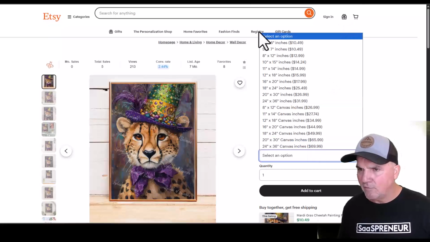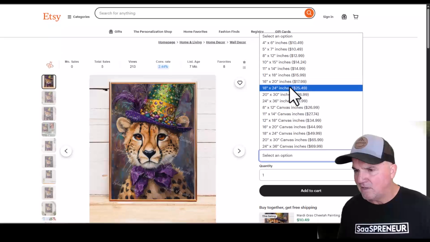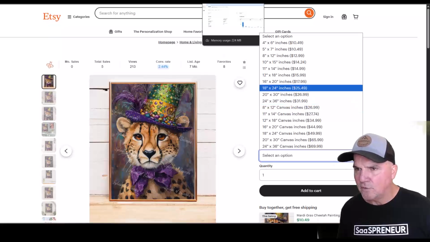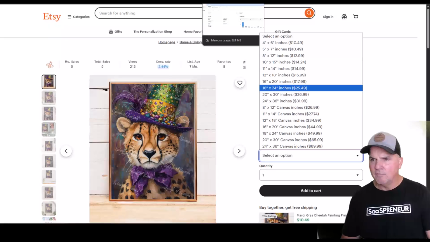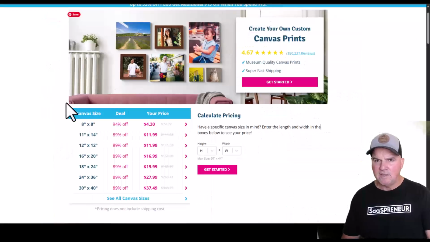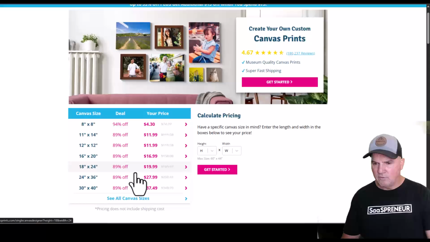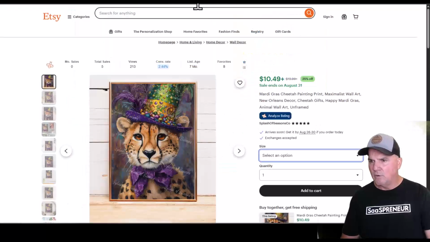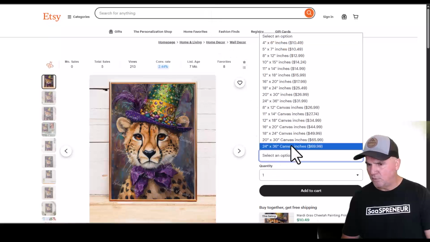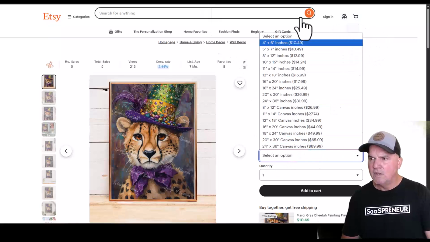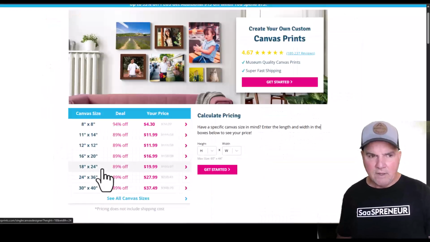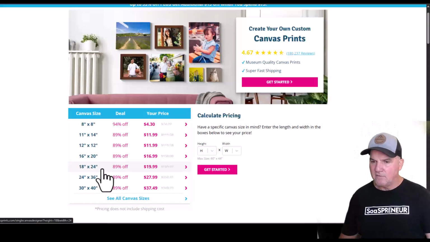So if we go over here and just say we paid $17 for the print, the big one, or $31 right here for the digital product itself, we can go over here into the EasyCanvas. And so a 24 by 36 is $27.99. And then we go over here and a canvas print over here is $70. So you can see the advantages, and you can instruct your clients that, hey, this is the way to go.